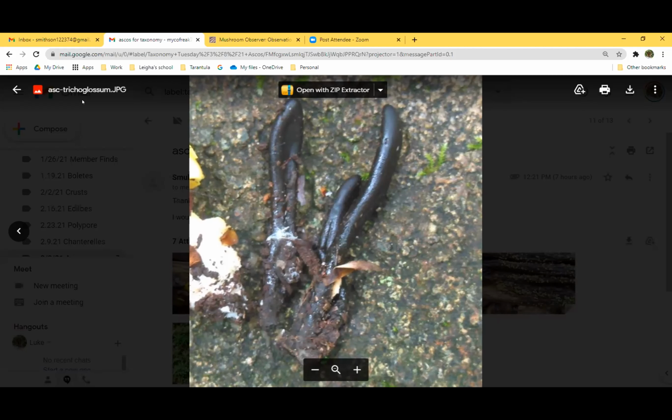And this one was not the typical one shown in the guidebooks, Trichoglossum hirsutum, that means hairy, but a different species, I think it began with M, because the spores had at least 7, they were elongated and they had 7 septa dividing their length. Septa, S-E-P-T-A.